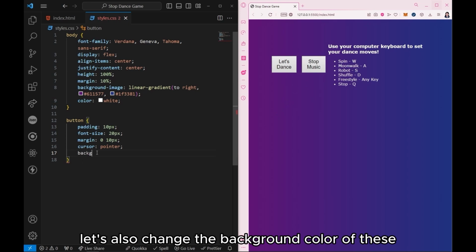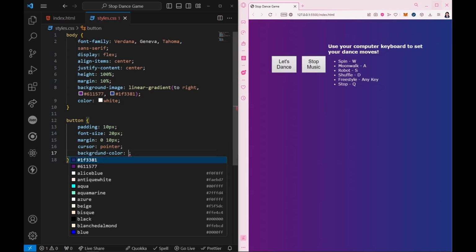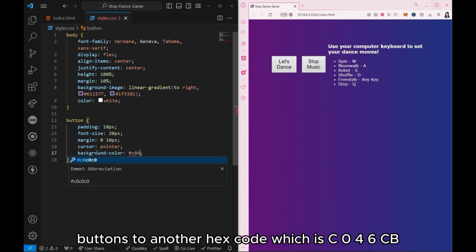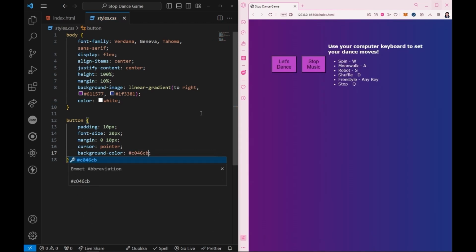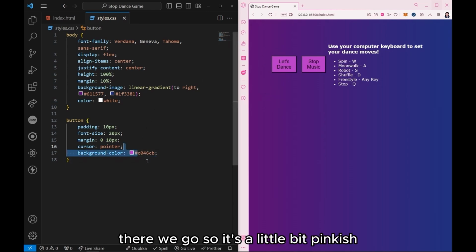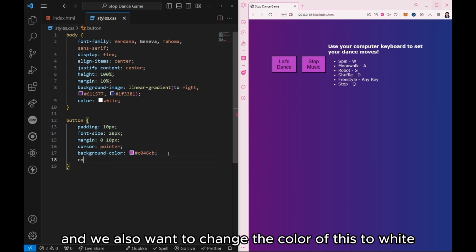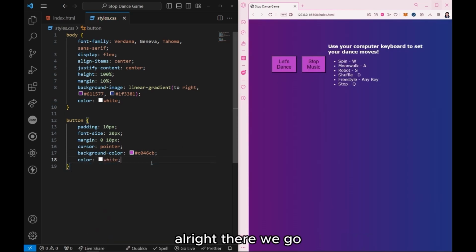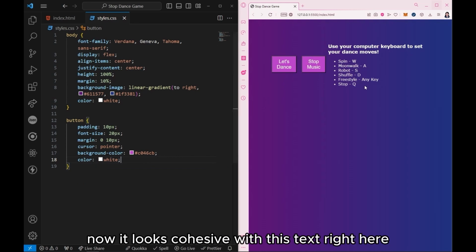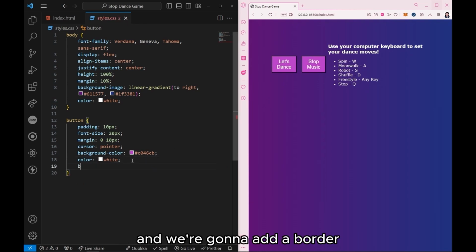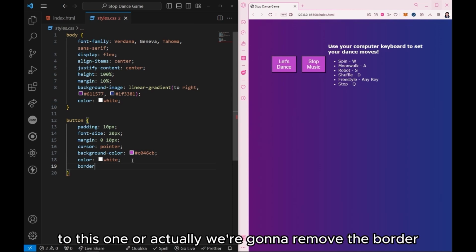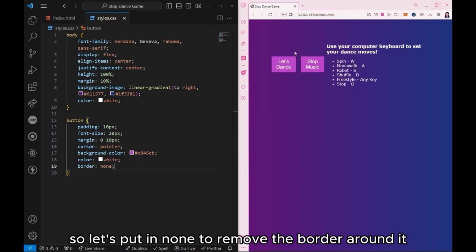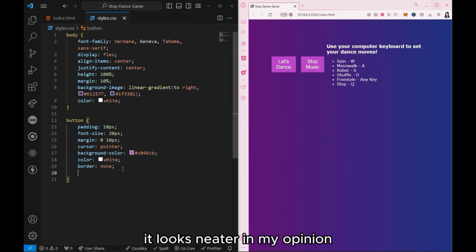And after that, let's also change the background color of these buttons to another hex code, which is C046CB. There we go. So it's a little bit pinkish. And we also want to change the color of this to white. All right, there we go. Now it looks cohesive with this text right here. And we're going to add a border to this one. Or actually, we're going to remove the border. So let's put in none to remove the border around it. There we go. It looks neater, in my opinion.